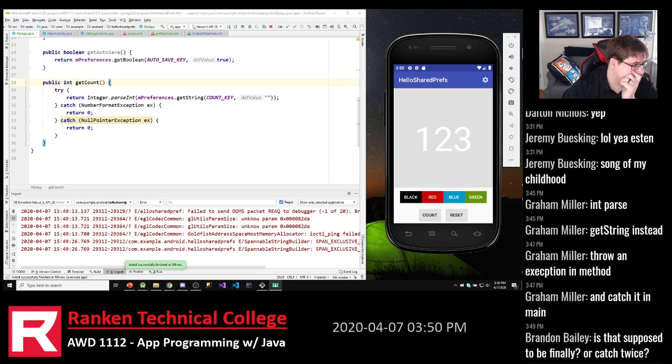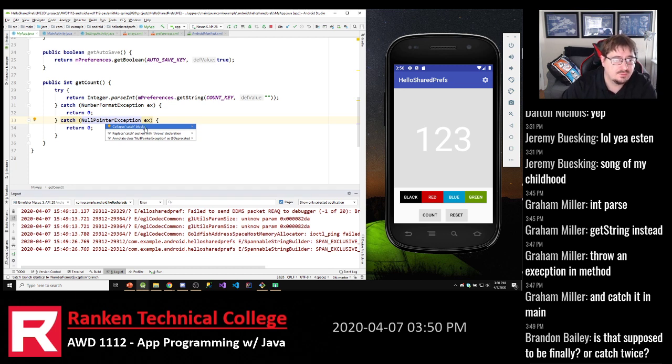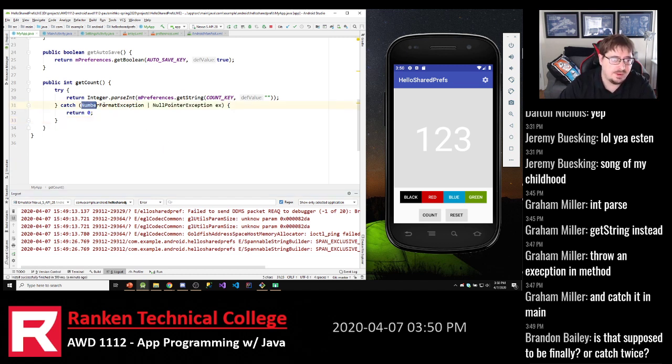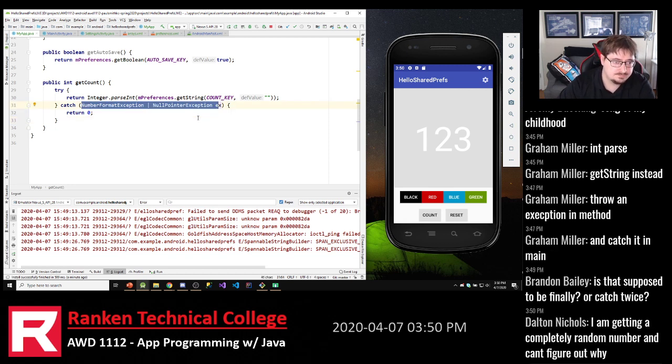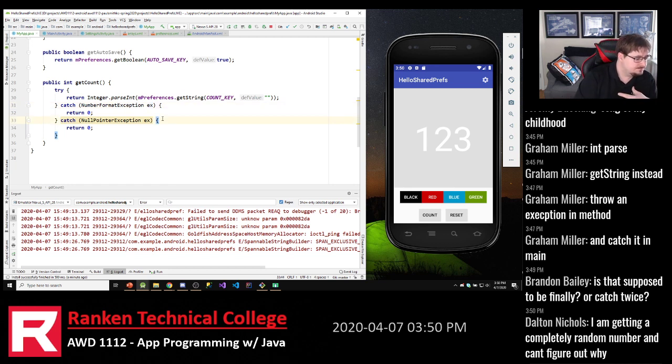What you're trying to say, is that supposed to be finally or catch twice? It is supposed to be catch twice. So I'm saying I want to catch the NumberFormatException, or I want to catch the NullPointerException. It looks like I can actually combine that there. So you can actually simplify that as such using a pipe. I'm just going to leave it that way.